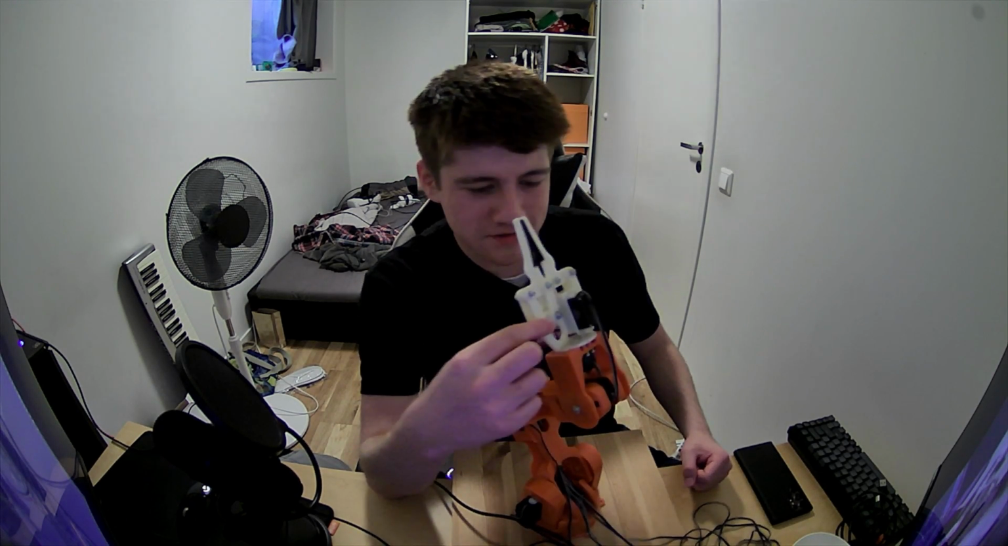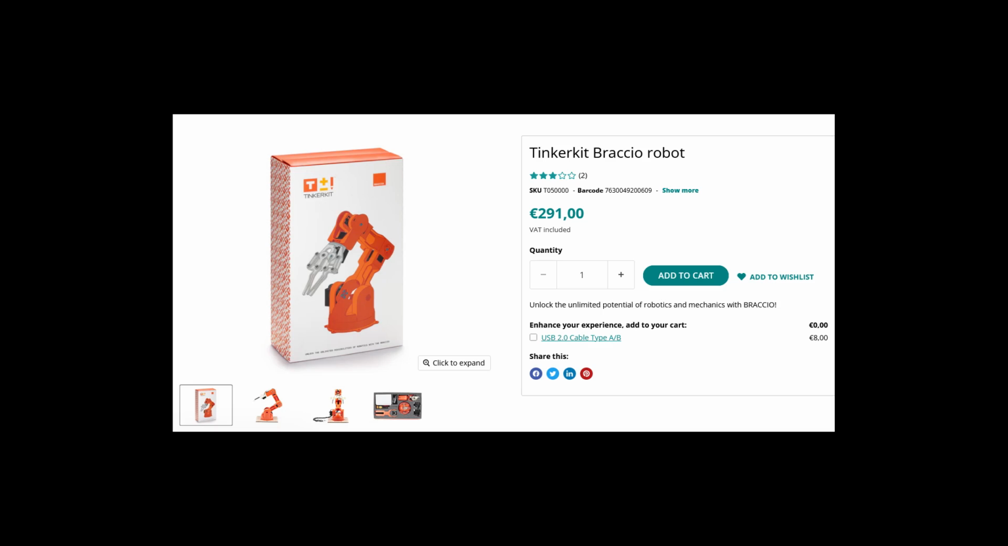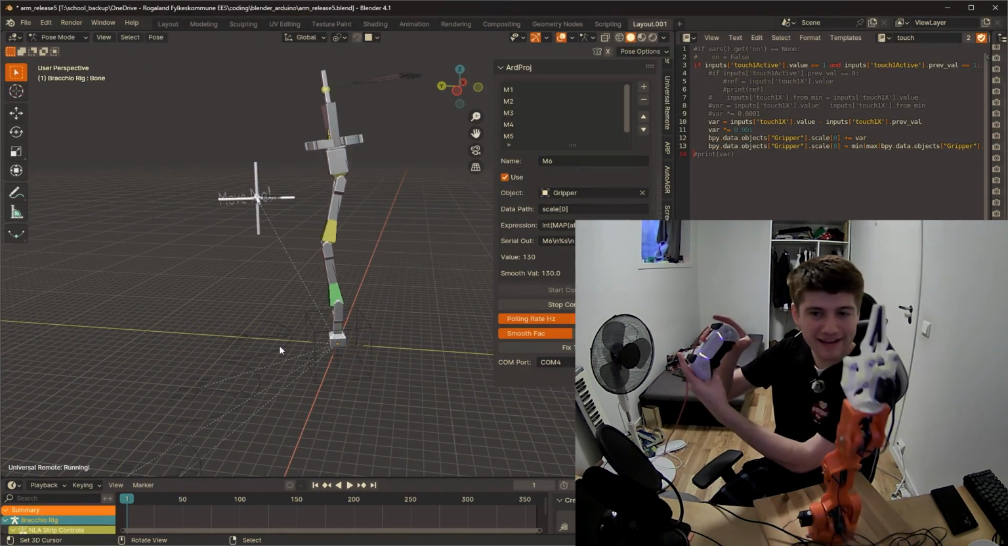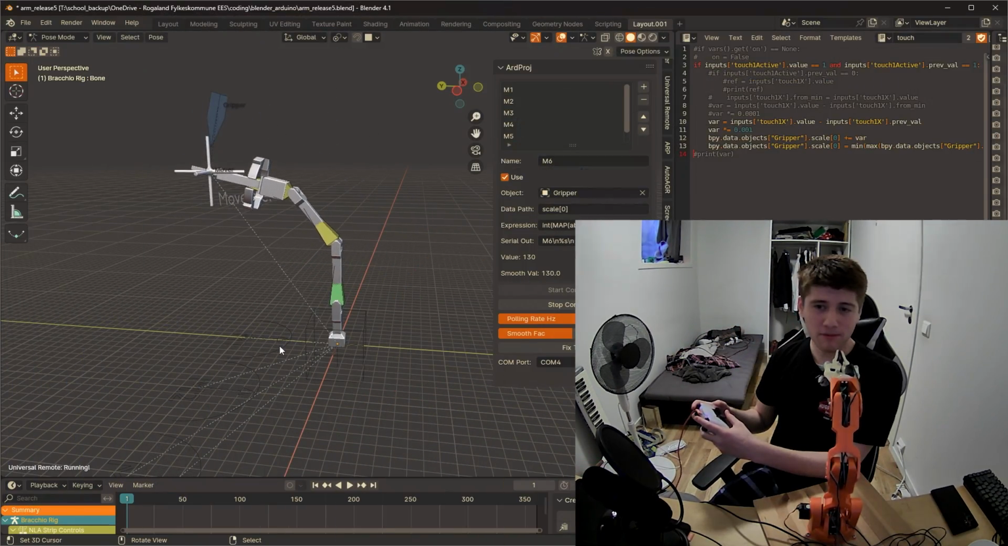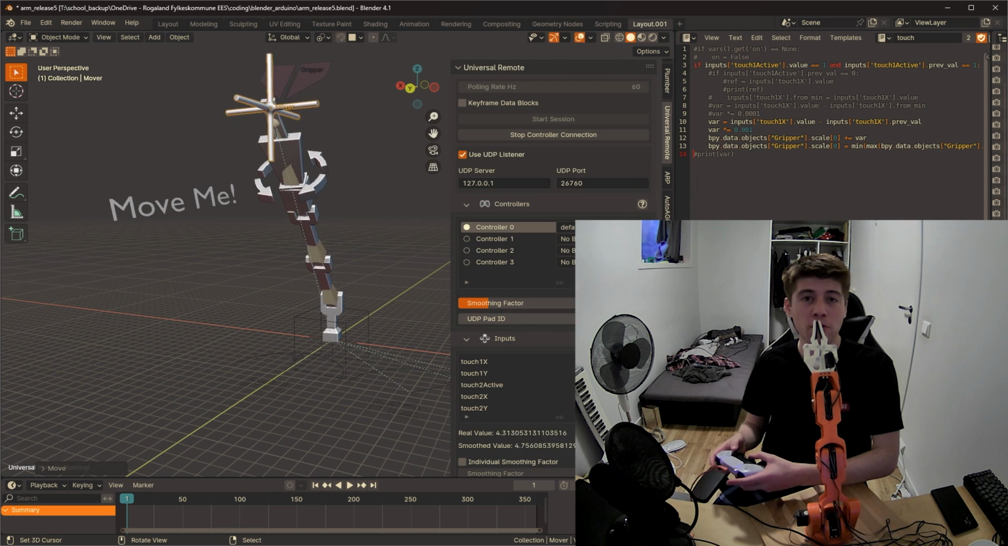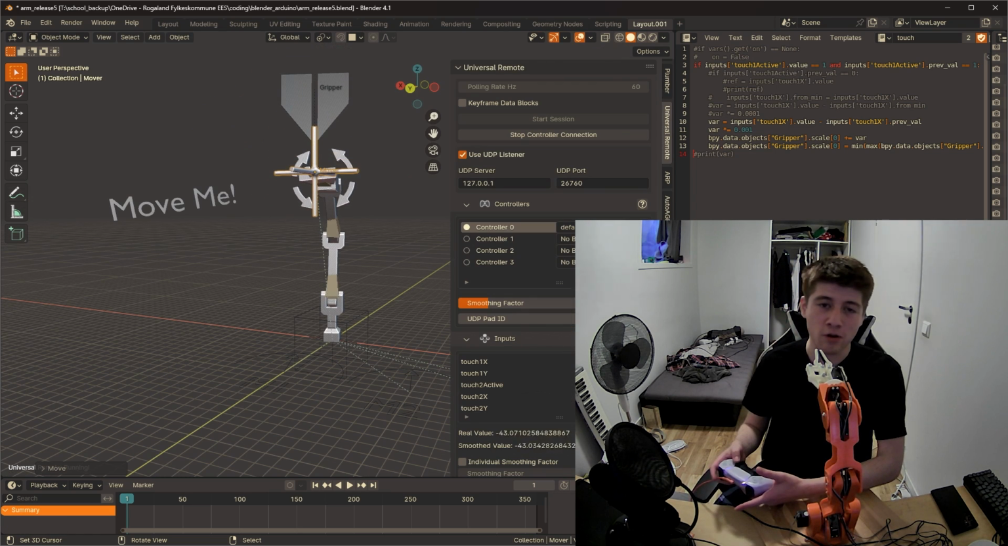I have a cheap little Arduino Braccio robot. Cheap. It's like $300. I stole it from my school. Now this robot I can manipulate using Blender. Whoa! Ooh. Now I wrote three pieces of software to make this all work.